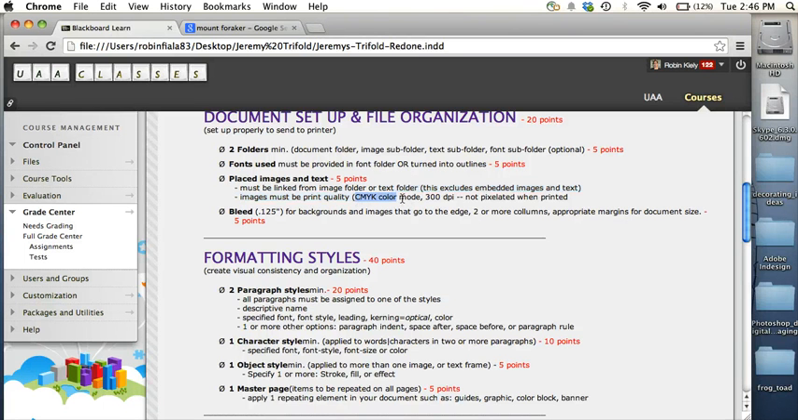And then also make sure in Photoshop that the file mode is CMYK, and that the file itself is 300 dpi. And then regarding the bleed, I'll save that for another video.